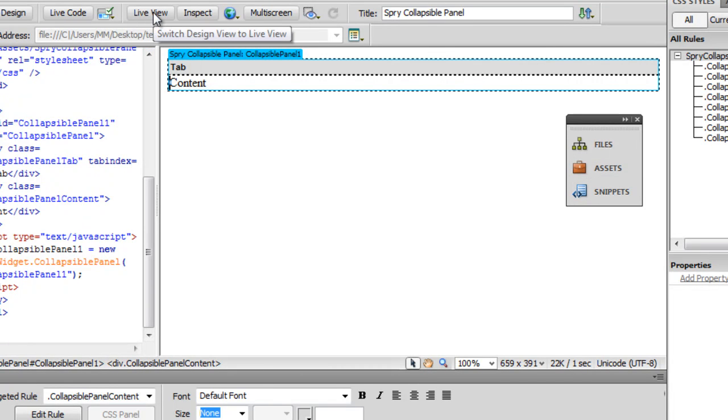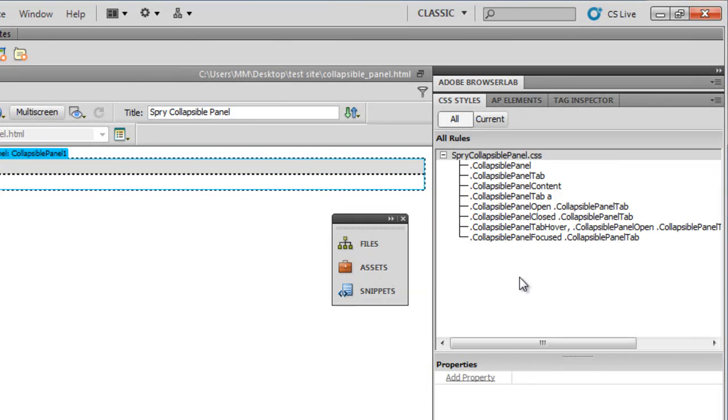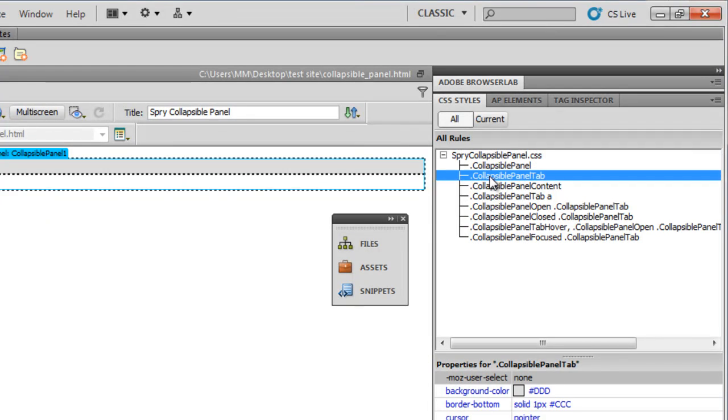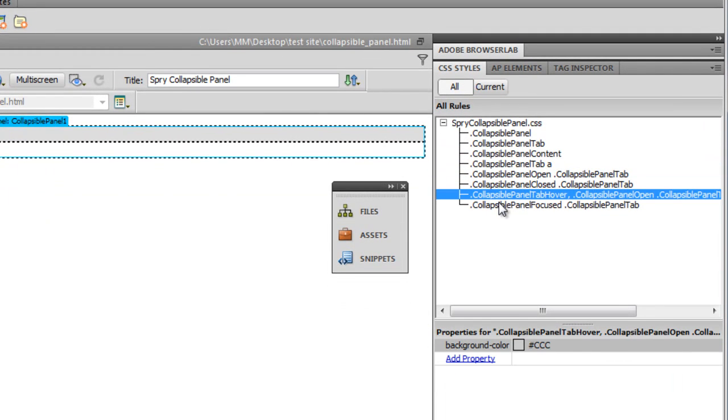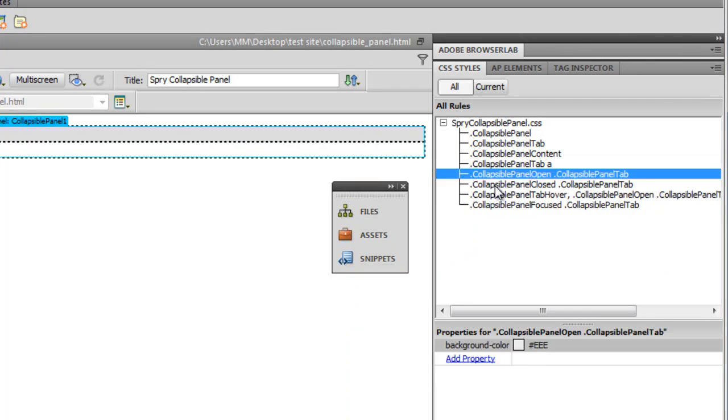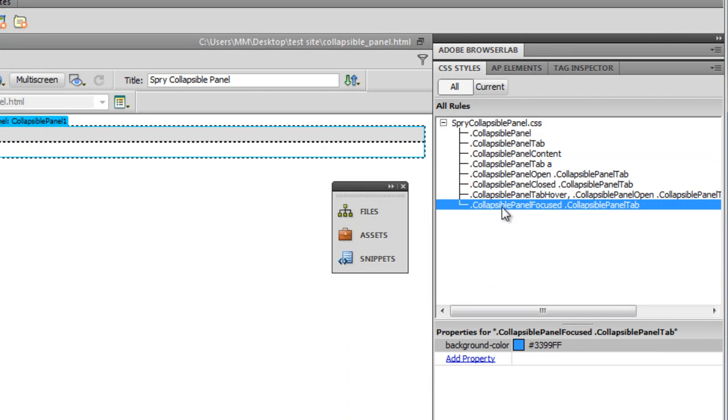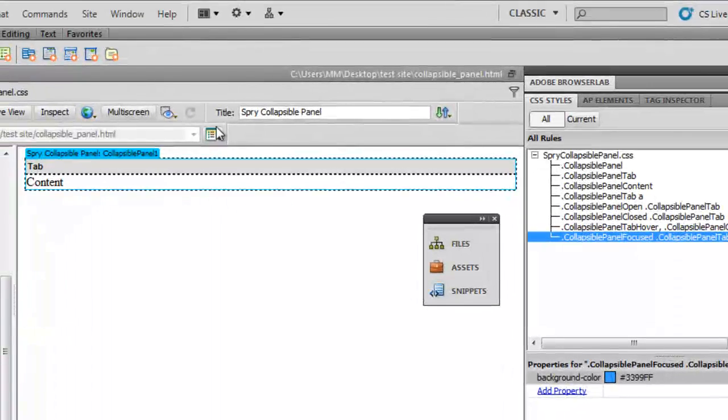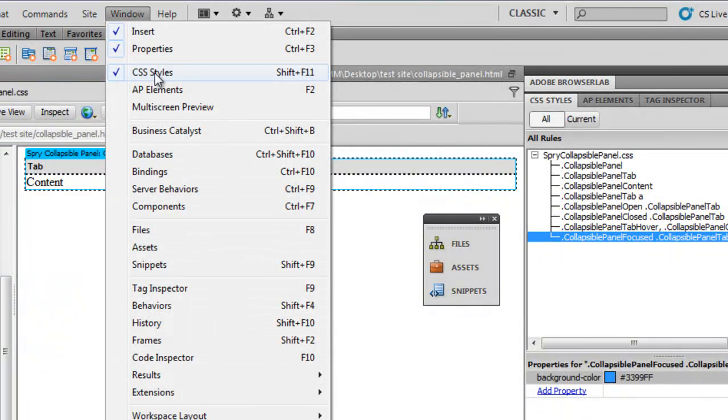I'm off the live view, guys, and let me tell you that when I inserted the Spry Collapsible Panel, a few rules are being shown in the CSS Styles panel. 1, 2, 3, 4, 5, 6, 7, 8. Right, so 8 rules, guys, are seen through the CSS Styles panel. If you can't see the CSS Styles panel, all you need to do is go to Window and say CSS Styles, or the shortcut key is Shift plus F11 on the keyboard.